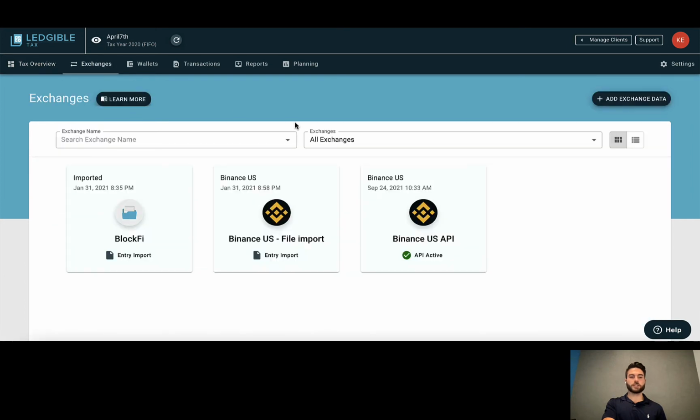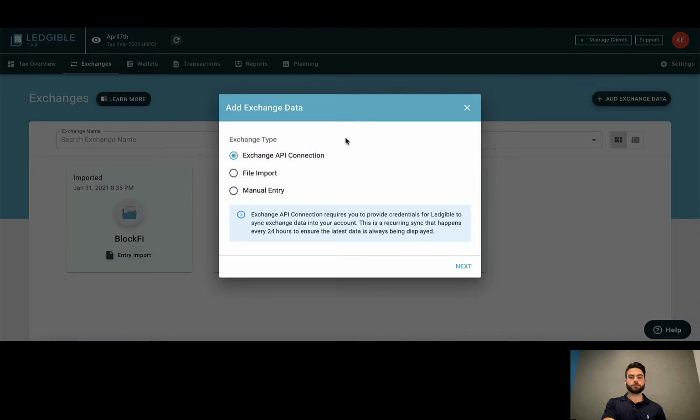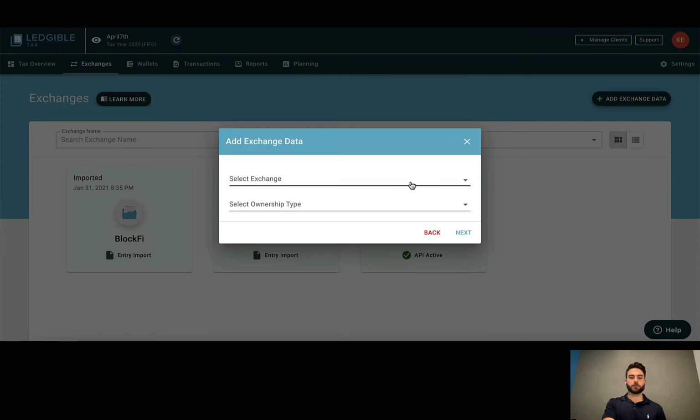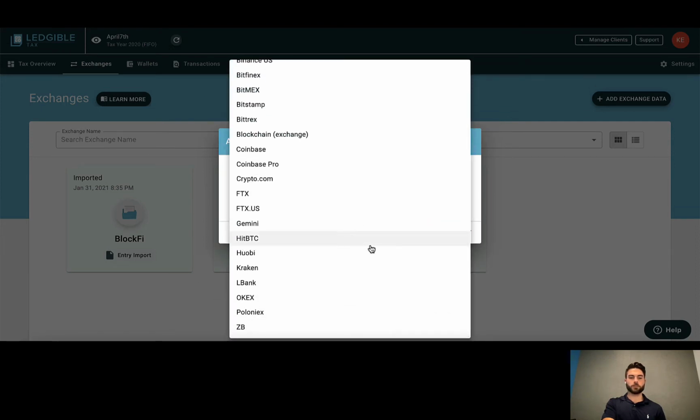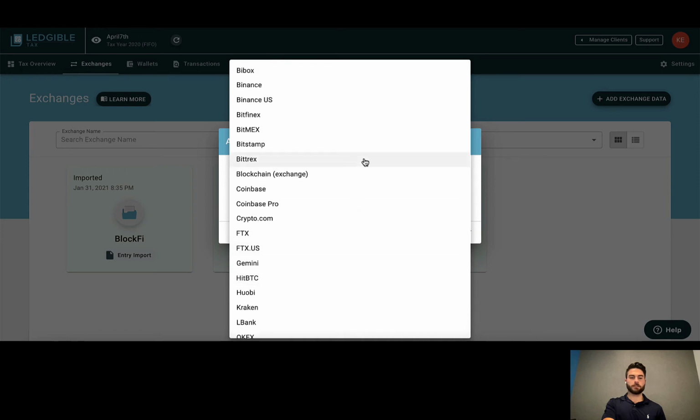Within the Exchange tab, we can enter in different exchanges. Most commonly, we'll add an exchange via API connection. We support top 18 exchanges. This represents most of the traffic that crypto clients have, around 99.5%.